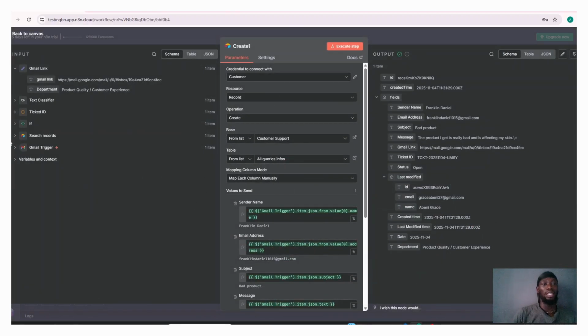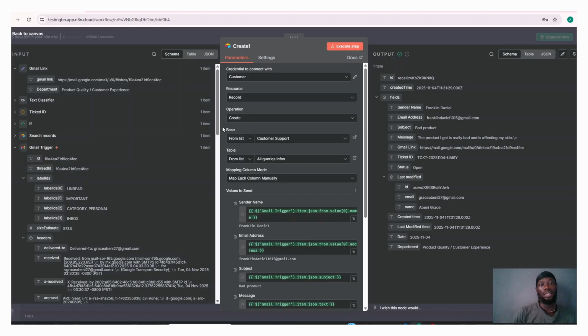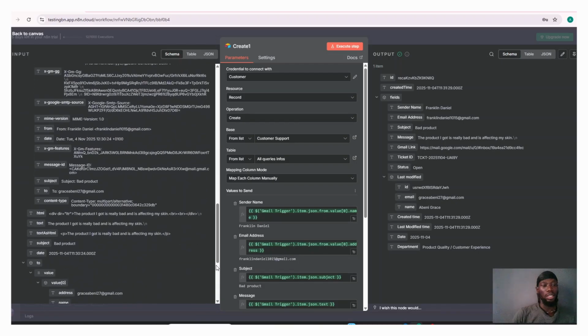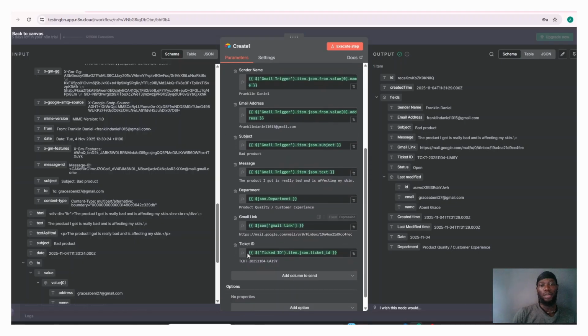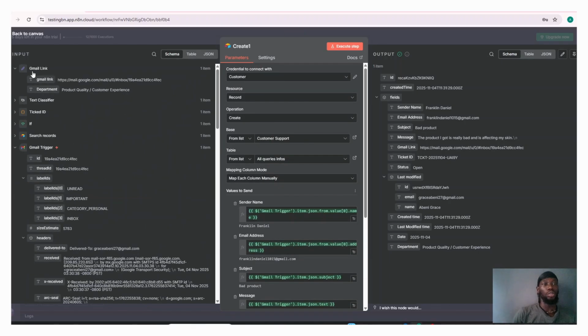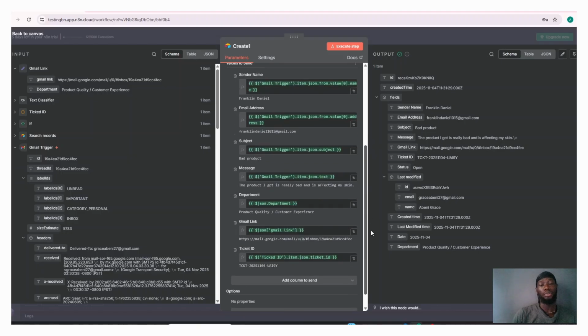So the sender name, you go to the Gmail trigger to get the sender's name, and then the email address, just like I said before, you just drop it down. These are the subject. You just drag and drop here and you drop it there. Then basically that's how I was able to generate this one. So we have the ticket ID, the Gmail link was gotten from the edit node, that is the set node, this one here. I just dragged it straight down there, so it's just your normal drag and drop procedure.